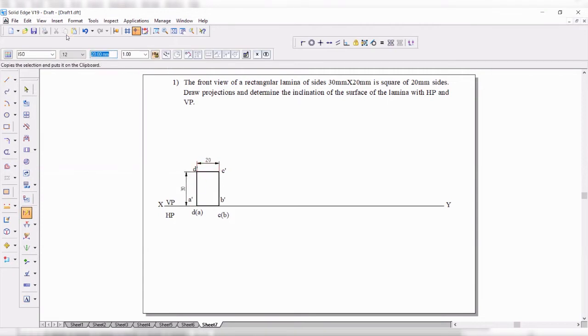So the first position is over. Now the second position: the same lamina has been turned into a square of 20. So let me take width as 20, height as 20, and the angle is 0. I want it somewhere here, like this.